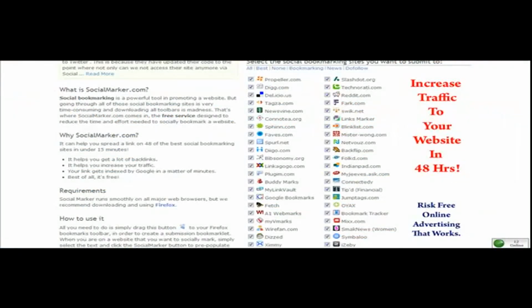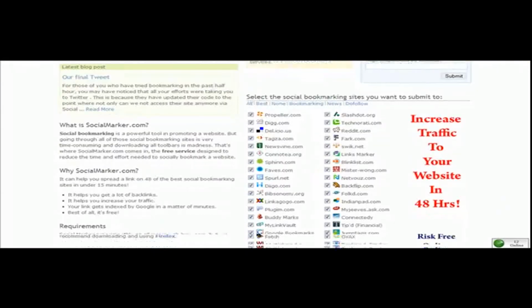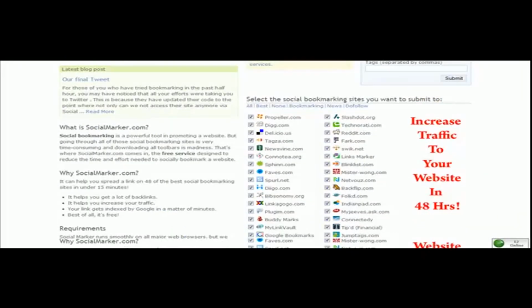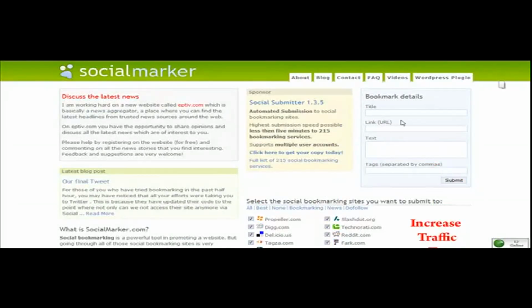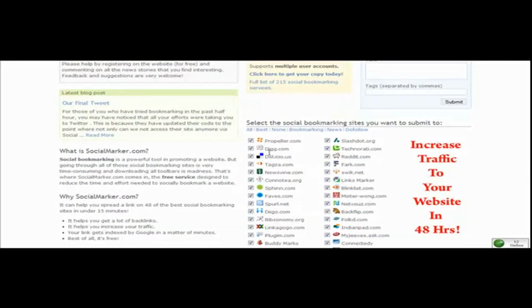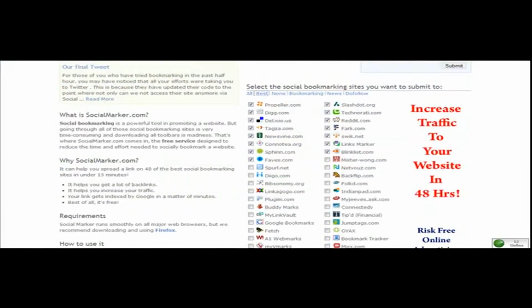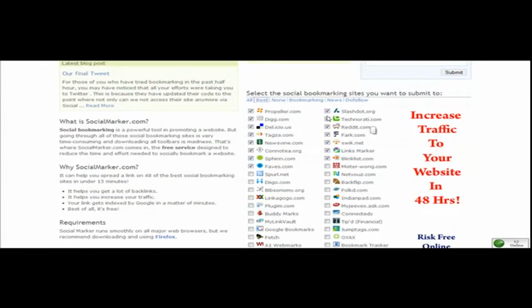So what I recommend you do again is go to socialmarker.com. Once you're at socialmarker.com, just click on Propeller, and you could just go on down this list. You don't have to bookmark to all these sites. You could just choose the best option, and then it would submit you to the top social bookmarking sites, which get the most traffic and things like that.